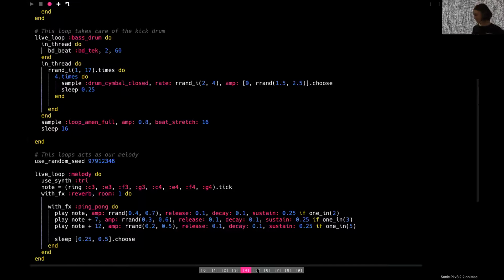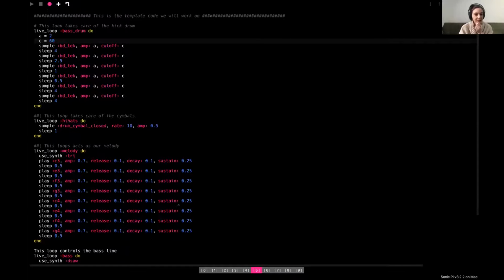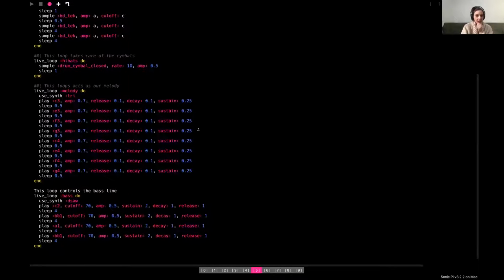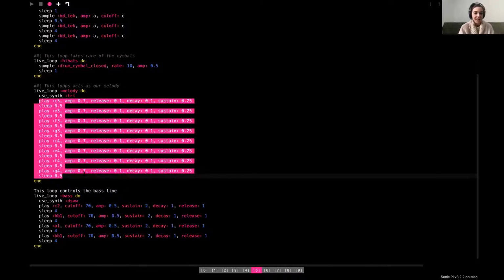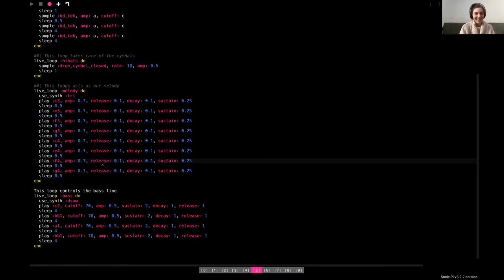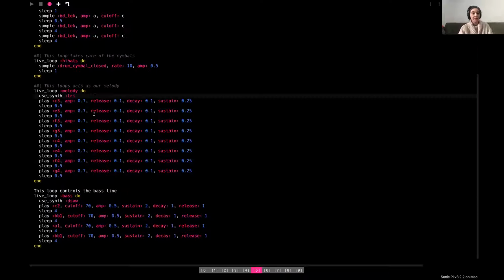Okay, so let's go back. We were here. We did this, we did this, we did that. So now let's look at this big chunk of code that looks really ugly and horrible and see what we can do to make it better. So here's another function that we didn't see. SonicPy comes with many synthesizers that you can use. The default synthesizer is sine.